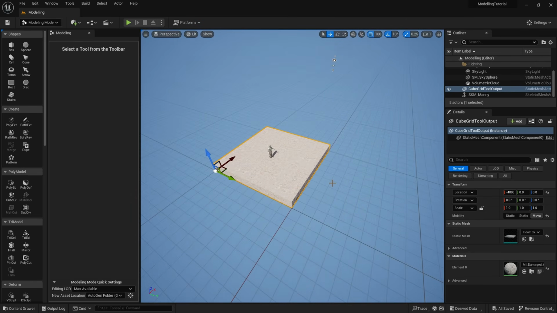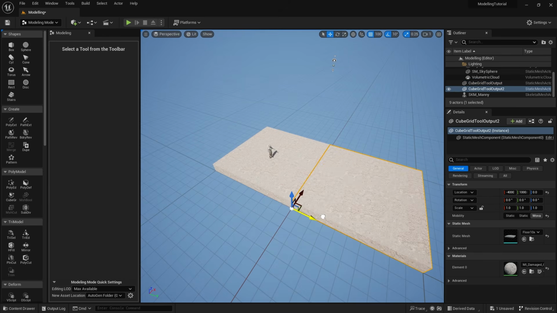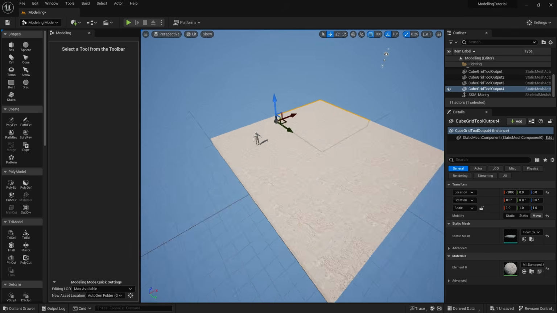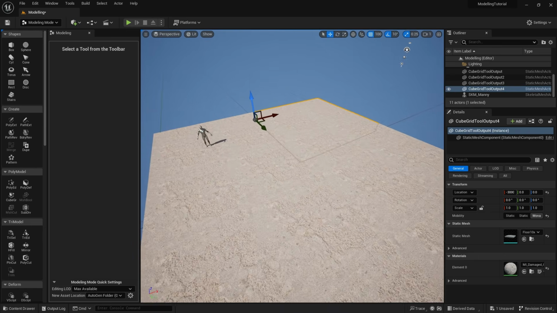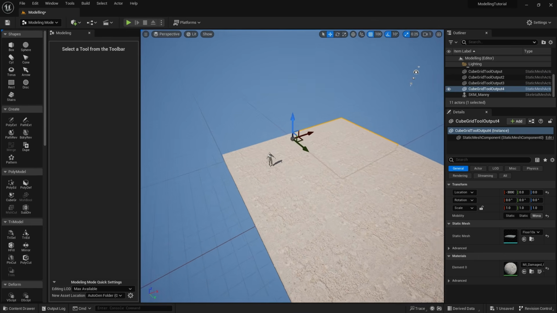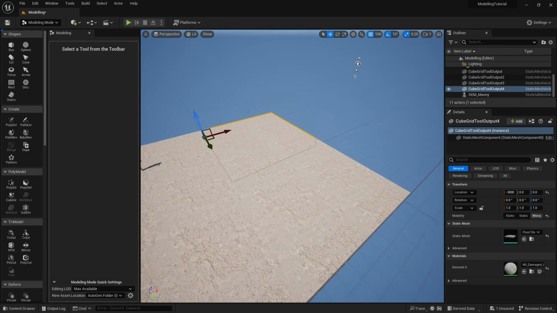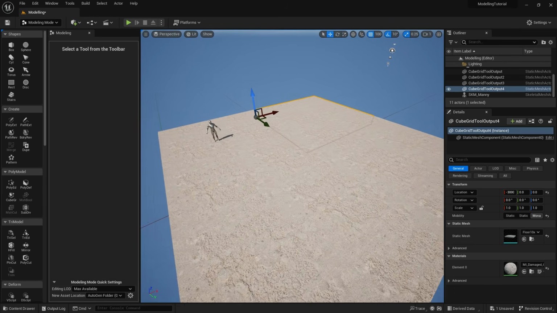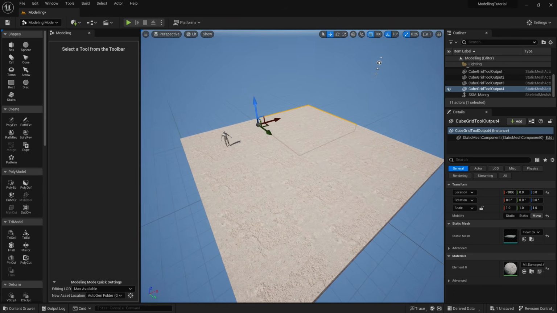Let's duplicate it to create a 20 meter by 20 meter area. With the tile selected, press the Alt key on the keyboard and drag to put it into place, and again Alt key, drag another one, and finally Alt key again and drag a fourth one. We now have a 20 meter by 20 meter area to build on. So let's move on now and create the walls and a room within the walls.